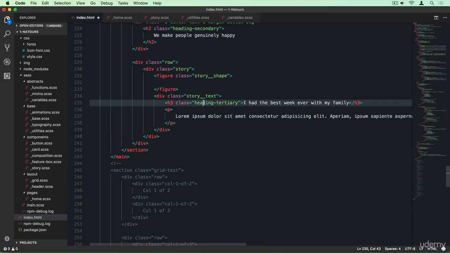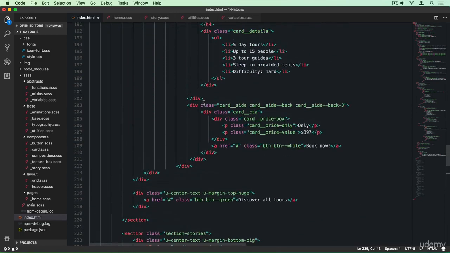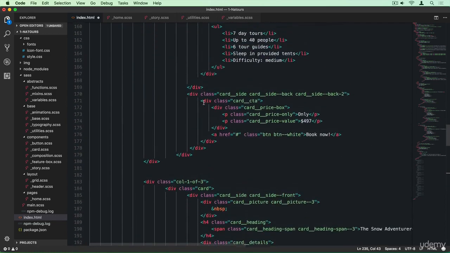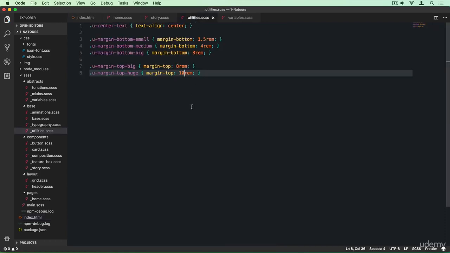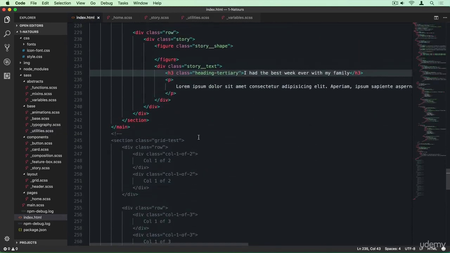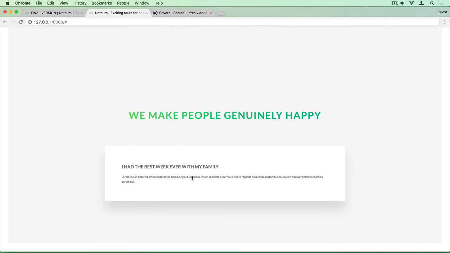In here, in the heading, in the H3 element, we also have to add that margin to the bottom, right? Remember that? And I don't remember quite which class it was. Let me take a look here in the utilities. So I think we used this one here. So margin bottom small. So give it a save and take a look. All right.